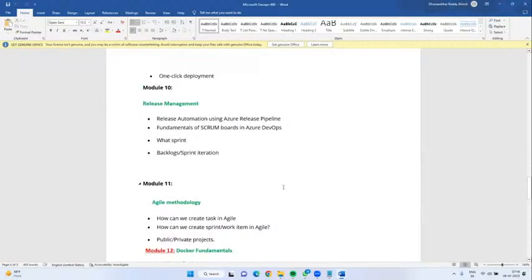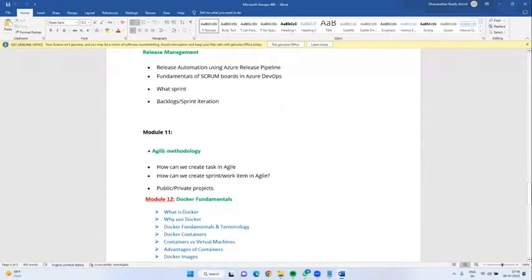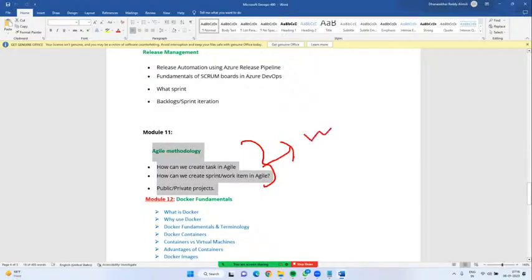Next, this is about Agile methodology, which I will totally cover. This is totally managed by the Scrum Master. How to do that, that is really helpful for you.